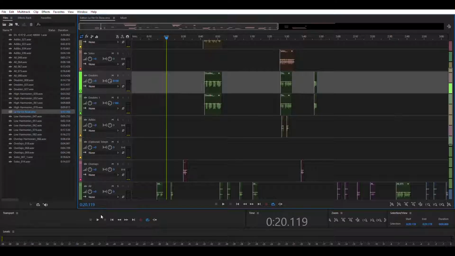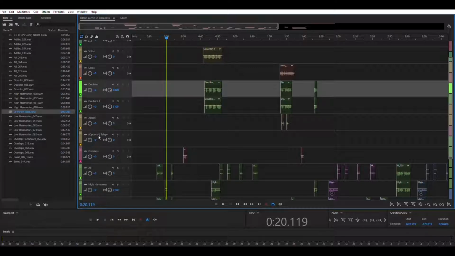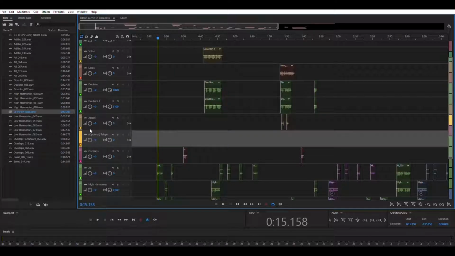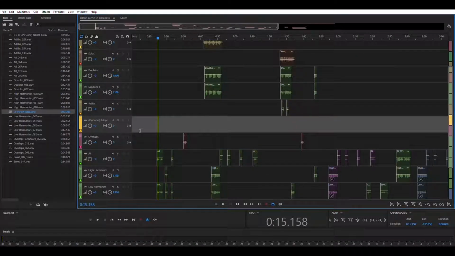And hopefully everything's going to be shown for you guys today. So, two doubles. It's usually just one double. So just for now it's like one double, one ad-lib, optional telephone, because sometimes songs have those. I always keep one track that has telephone effects on it, because songs usually have that stuff, so I just keep that in case I need it.